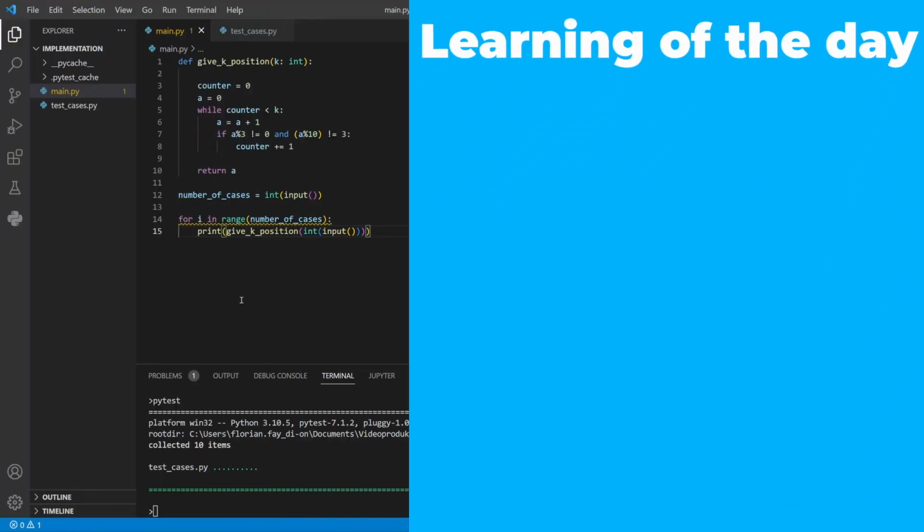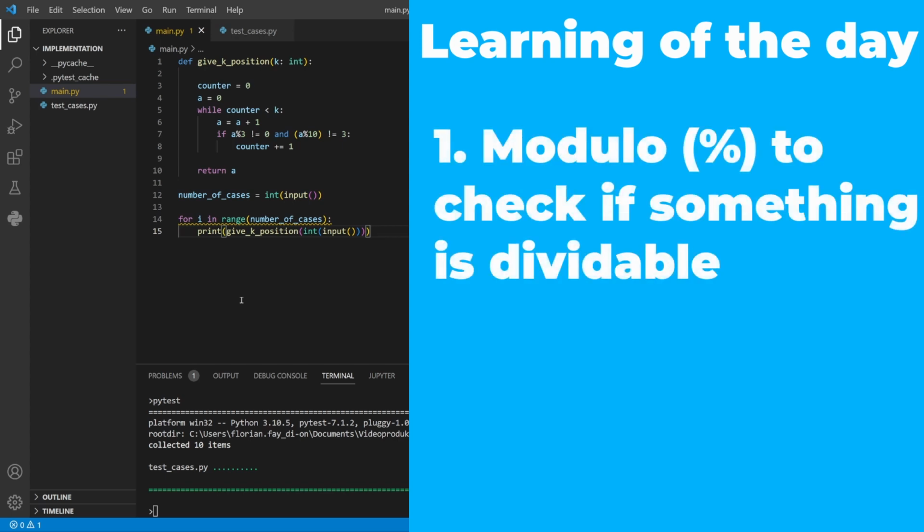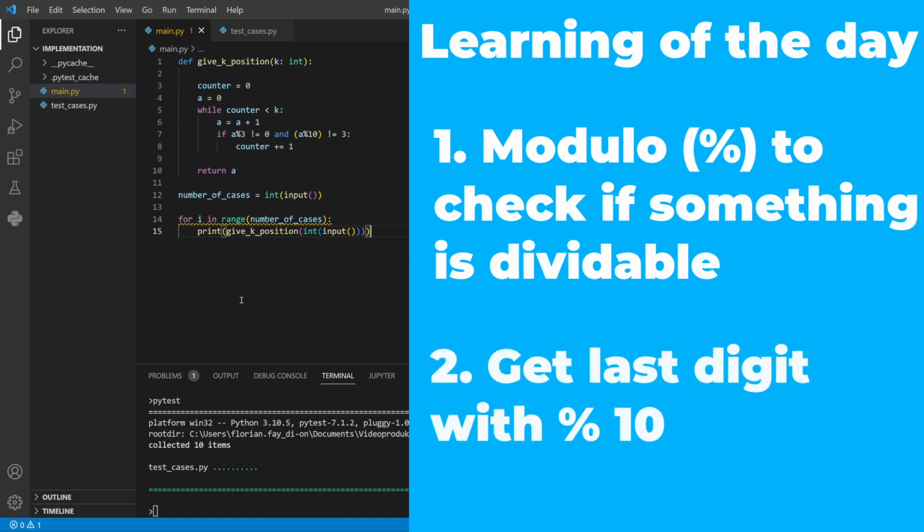Small conclusion to the end. What we learned today is that with the modulo function, on the one side, we can check if something is divisible by a number, and on the other side, we can get the last digit of a number by using the modulo 10 function.